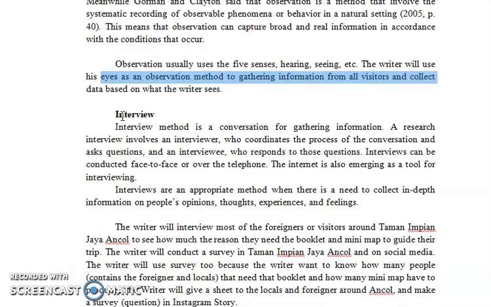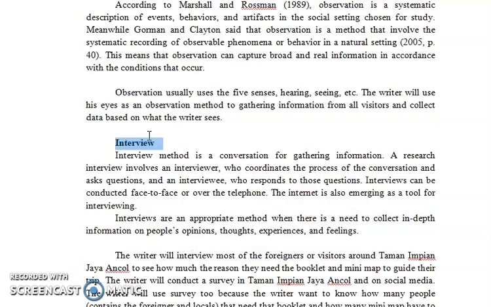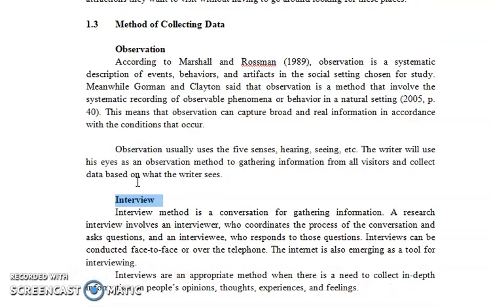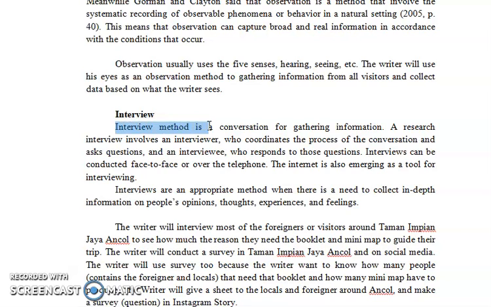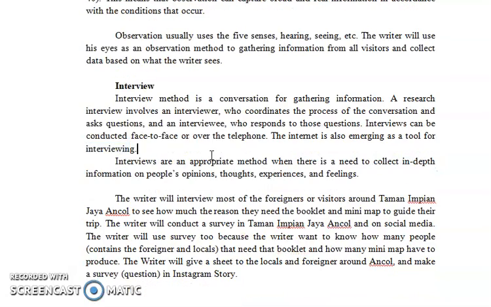And the second is the interview method. Interview method is a conversation for gathering information. A research interview involves an interviewer who coordinates the process of the conversation and asks questions, and an interviewee who responds to those questions. Interviews can be conducted face to face or over the telephone. The internet is also emerging as a tool for interviewing.